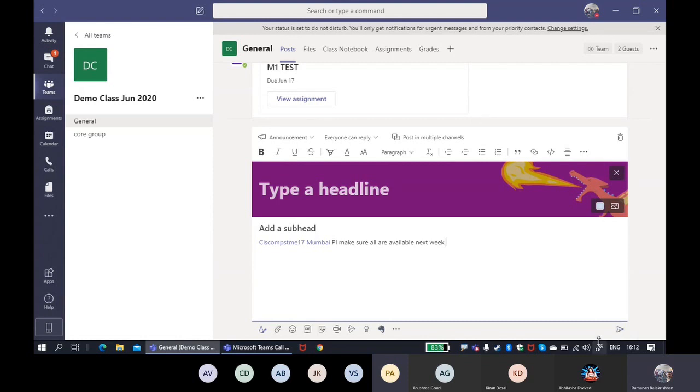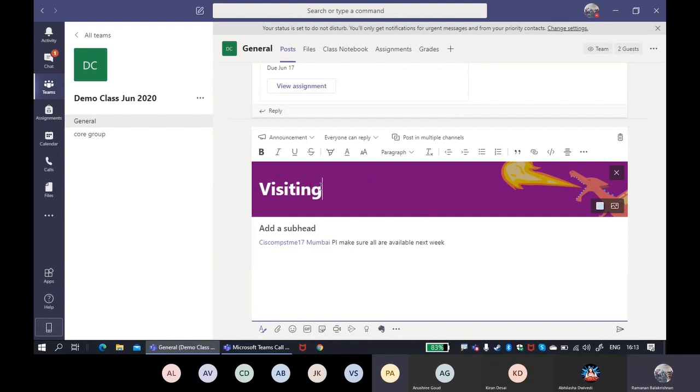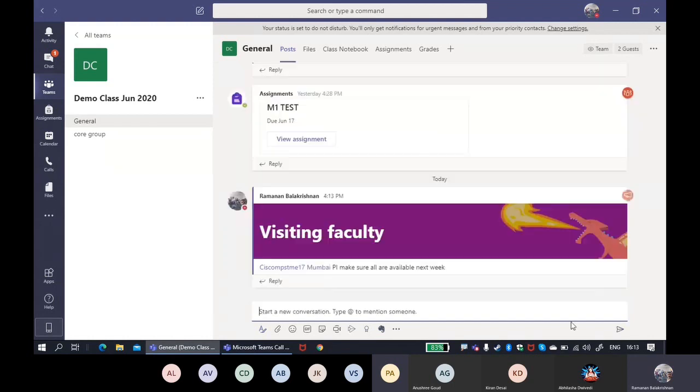Pretty interesting one. And click on this aeroplane sign, which is send. When you click on that, the post has been announced. It says you need a heading. Let me give a heading as visiting faculty, something like that, as a heading. And then I say, okay, all right, so I say send.